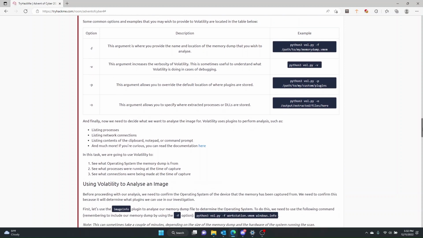Okay, so some command options. -f: this argument is where we provide the name and location of the memory dump. So for instance, python3 vol.py -f and the path to our memory dump. -v: this argument increases the verbosity of Volatility. This is sometimes useful to understand what Volatility is doing in case of debugging. Just know this will be very noisy, so whatever Volatility finds is going to dump to the screen.